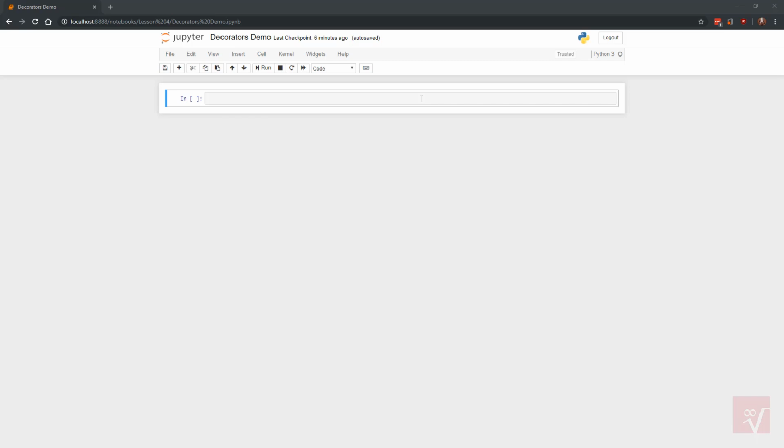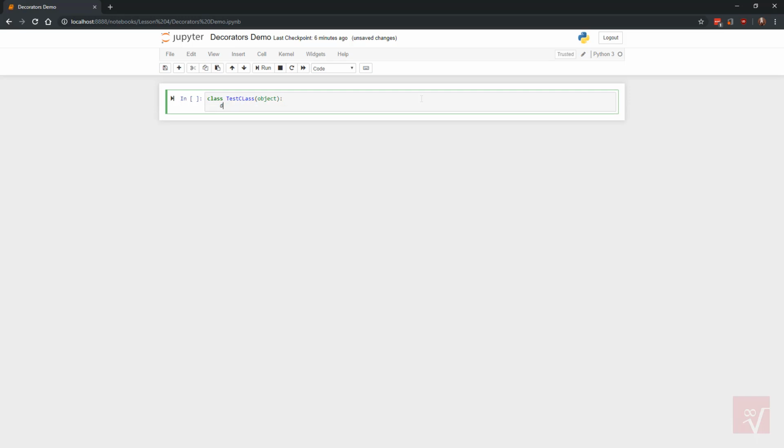Let's start by looking at a simple class, and I'll call it test class. It'll inherit from object. That's where we'll start from. And then I'm going to create several methods in here. We'll create one called instance method, which must have a self parameter and some value x. And then I'm just going to print the values as a list here, self and x.